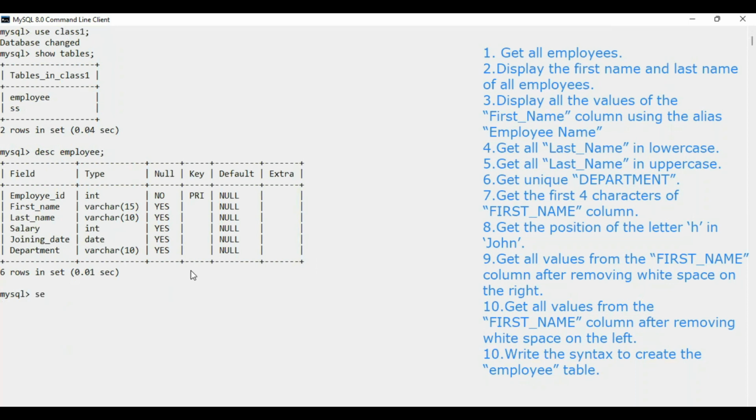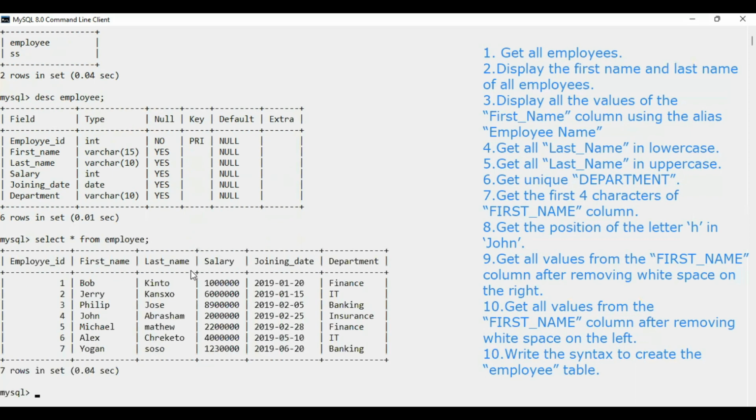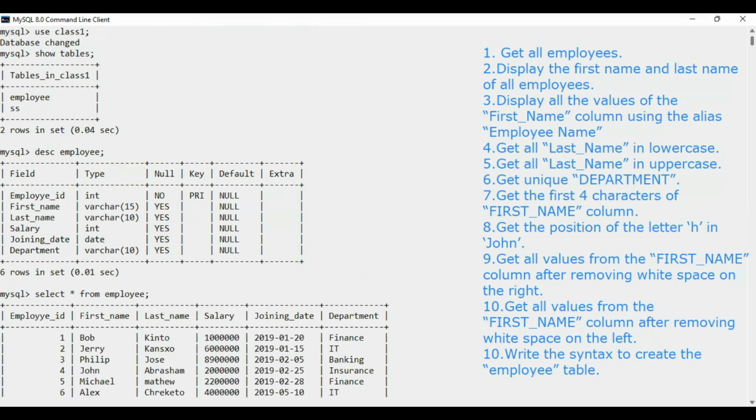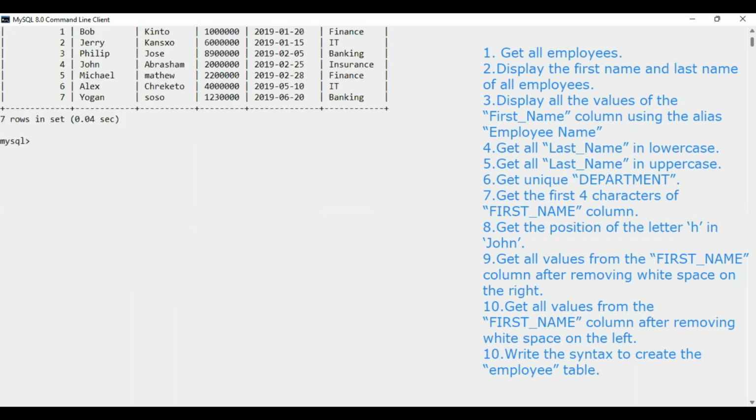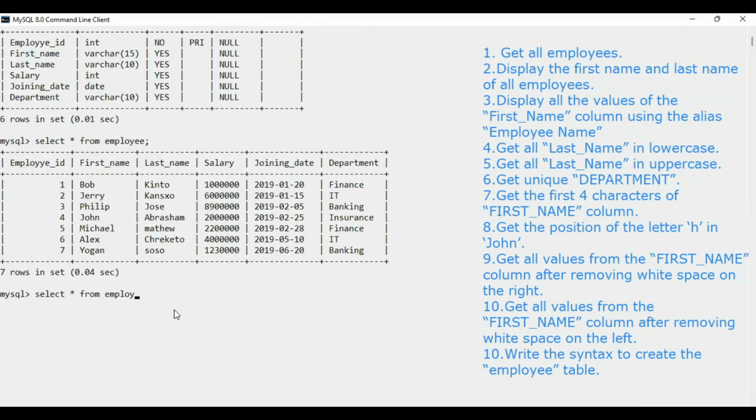Now I'm going to see what data is available inside my table. Select star from employee. I can view all the data which I have inserted. Here you can see what is available in the database. Now we are going to work on the given questions. On the right hand side, you can see 10 questions based on this table. We are going to work on them one by one.